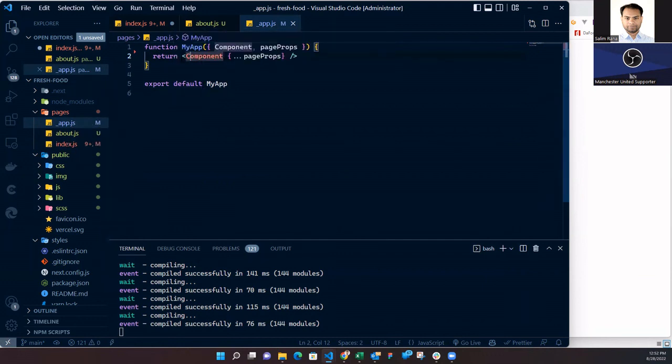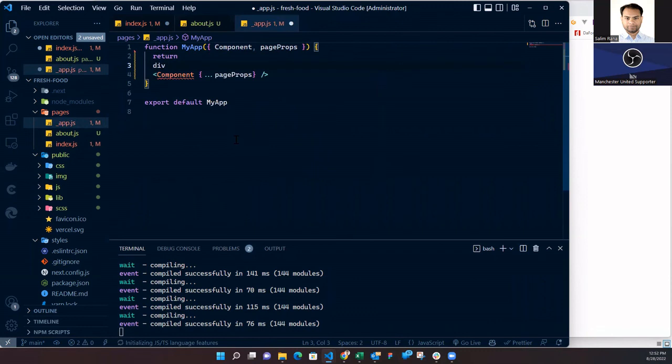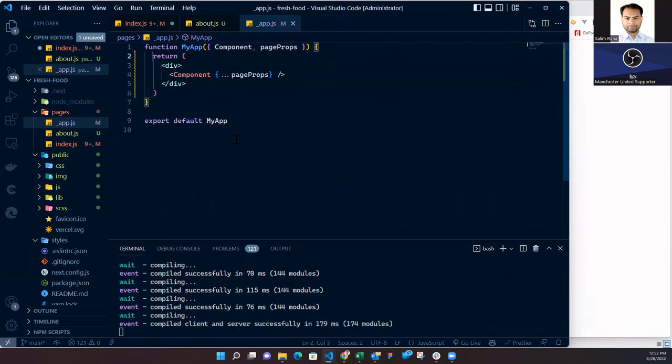So what we will do is that we will actually bring a div here, so that we can add more things in our project. And as you know, we will have to use this bracket, because we have to make it multi-line like this.